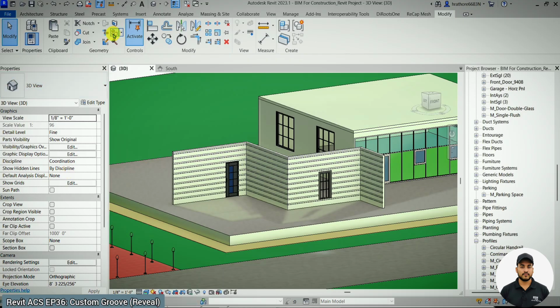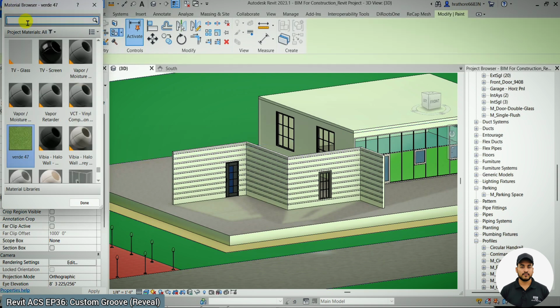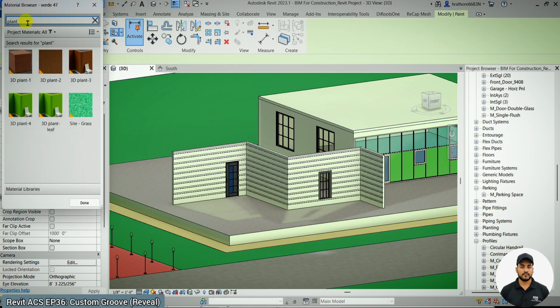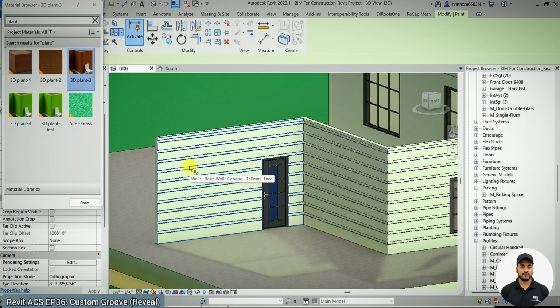If we go here and click on the paint, the material browser tab will open there. Then you can select any of the materials from here. If you have created one, then you can search for that same name. Right now I am giving this coffee or brown color on the particular wall.